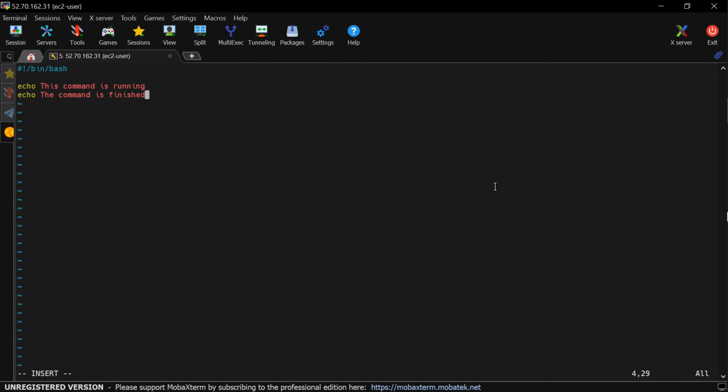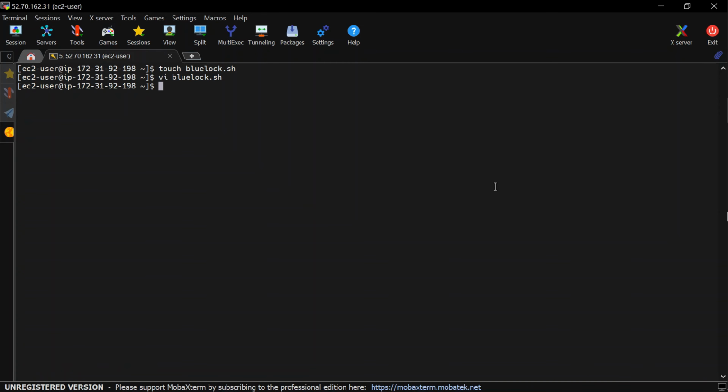And now let's exit. We're going to do Shift ZZ. That's how we exit. We're going to do sh bluelock.sh, and it does all the commands I told it to do within the file. It says this command is running, this command is finished.